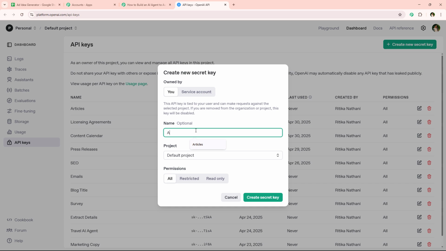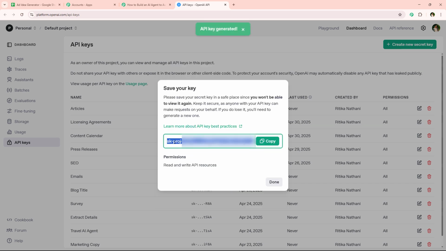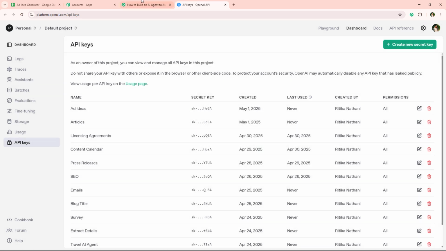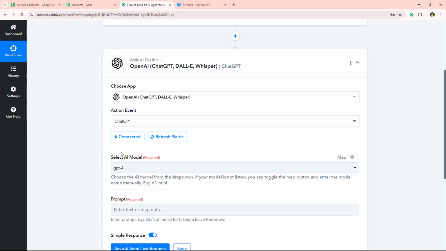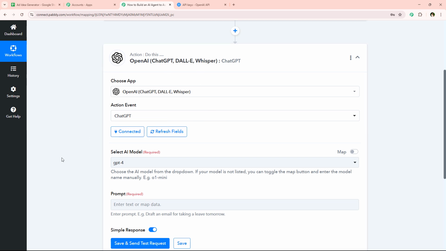And now it is asking me for the name of the key. So let's say I'm just going to name this key as add ideas. And now we're going to move on further, and over here I'm just going to select the project and click on this create secret key button. And now over here my key has been generated, so I'm simply going to copy this key and then we're going to paste it right over here in our workflow. And after pasting this API key, we are simply going to click on this button which says save. And with this, we have successfully connected our OpenAI account with our Pabbly Connect workflow.